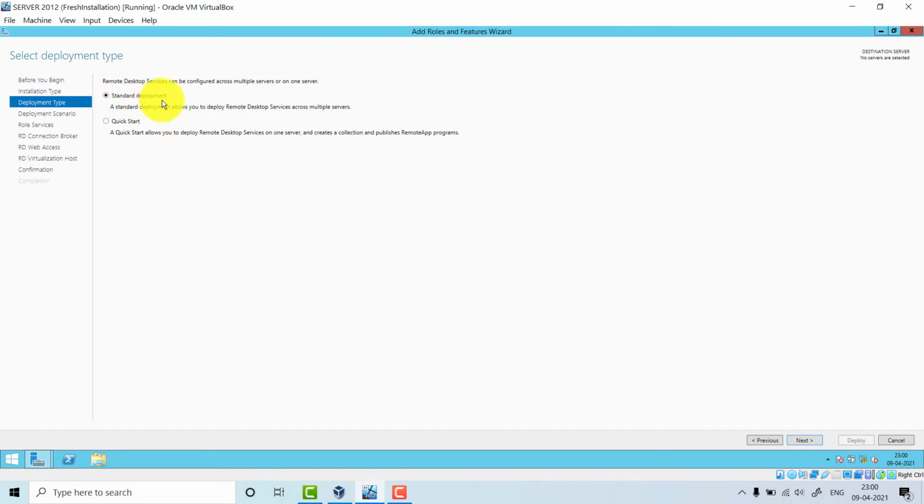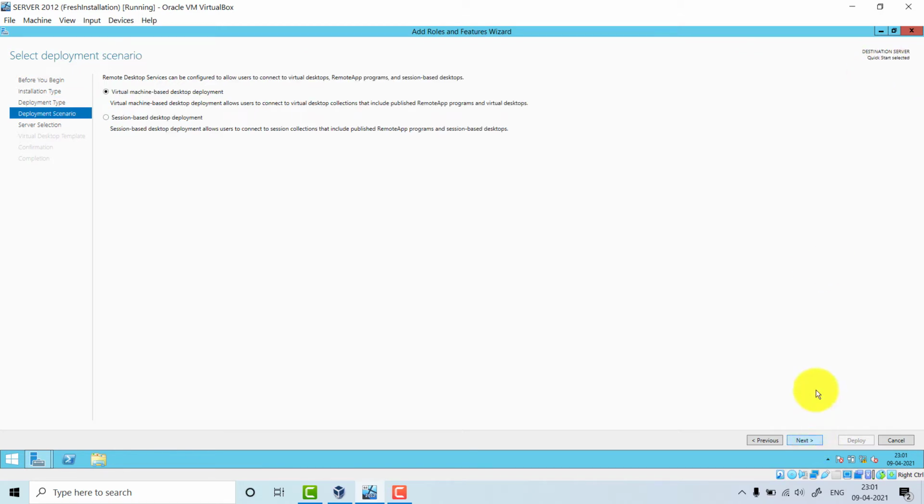Now again there are two things, standard deployment and quick start. We will go with the quick start. The first is used when you have multiple servers, but as you know we have only one server right now. Now click on next. Now again there are two radio buttons here. One is virtual machine based desktop deployment and another is session based desktop deployment. We are going for the second part.